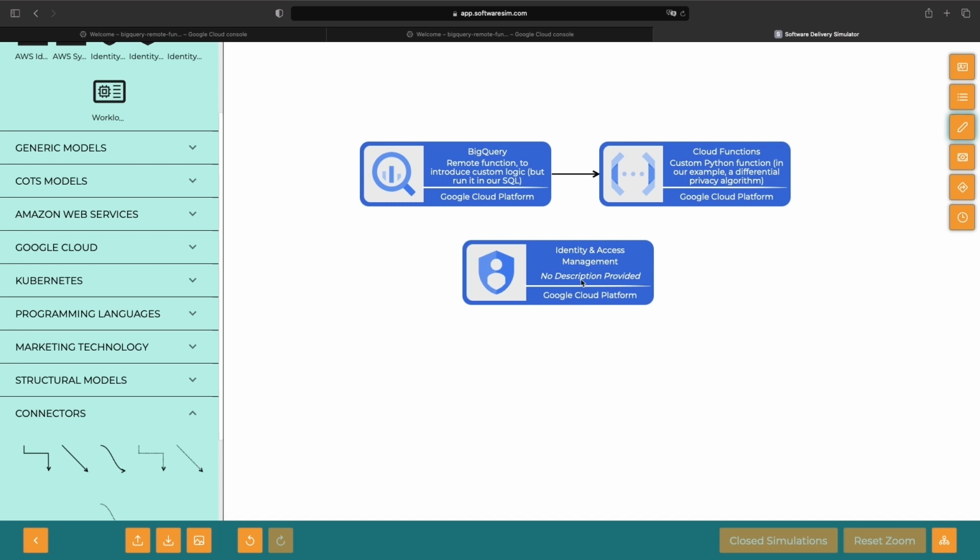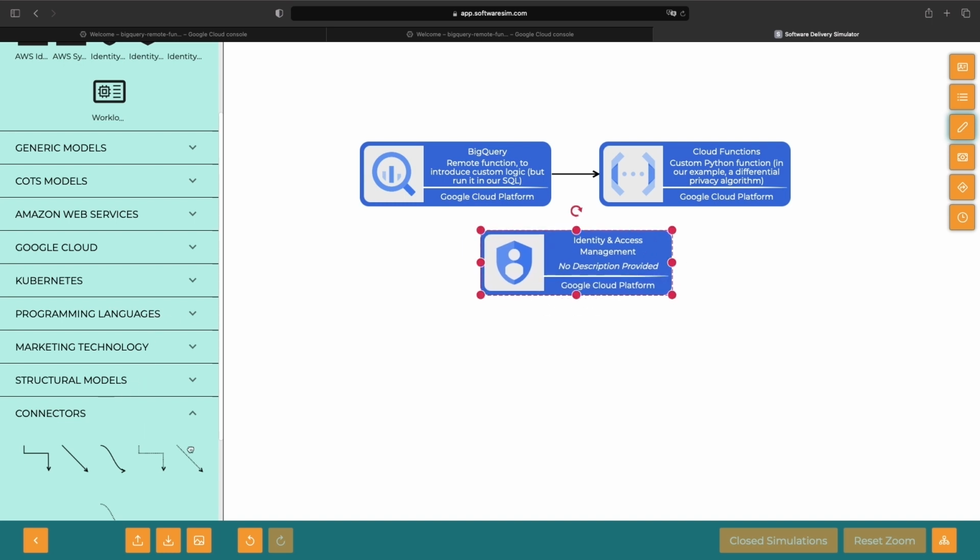While BigQuery and Cloud Functions are really the stars of our show, we'll be using identity and access management to set up a secure bridge between them.